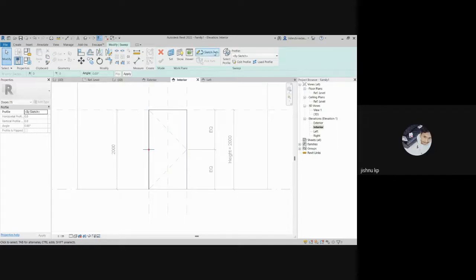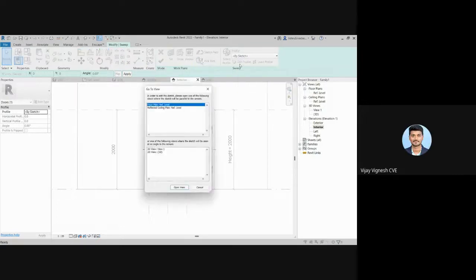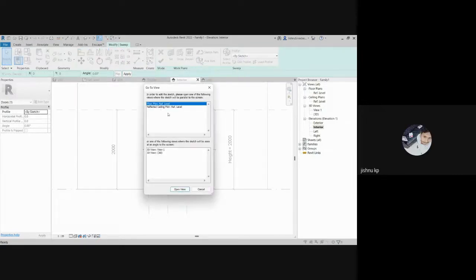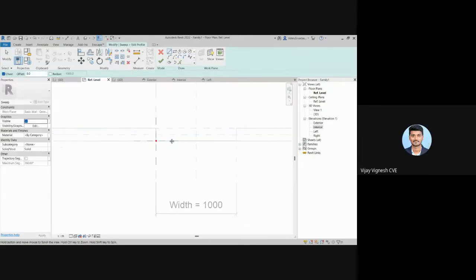Again, I'm coming to the edit profile here. Clicking on the edit profile, you want to come to any of these reference planes, a floor plan or a reflected ceiling plan. You can select whatever plan you want. I'm selecting the floor plan and opening the view. Hold on, one second. It's not opening. Sketch is empty or something like that.